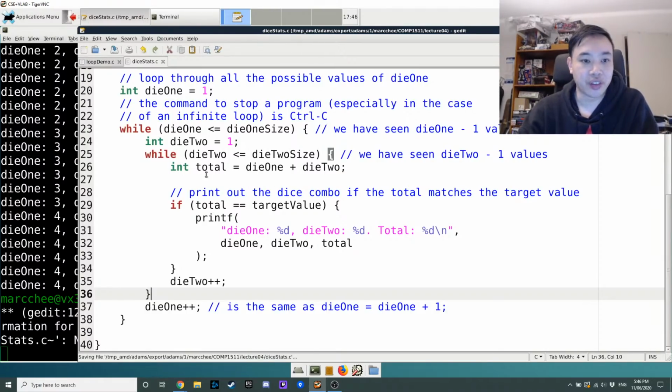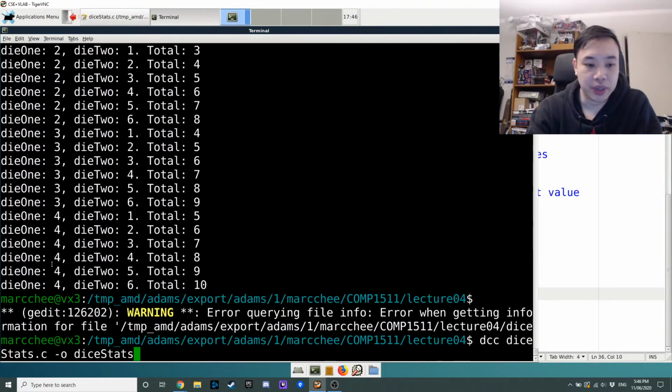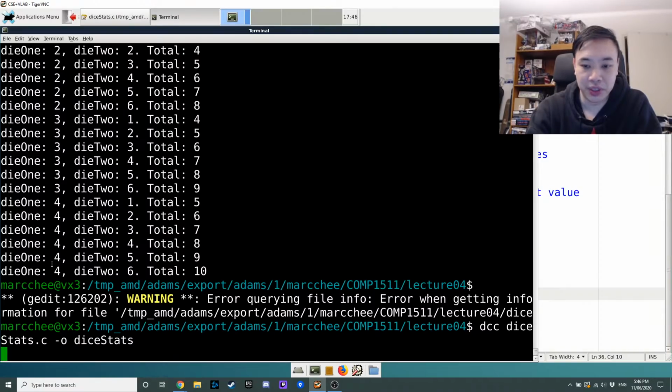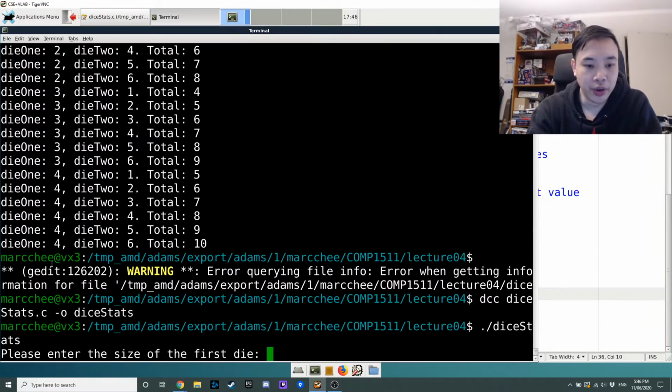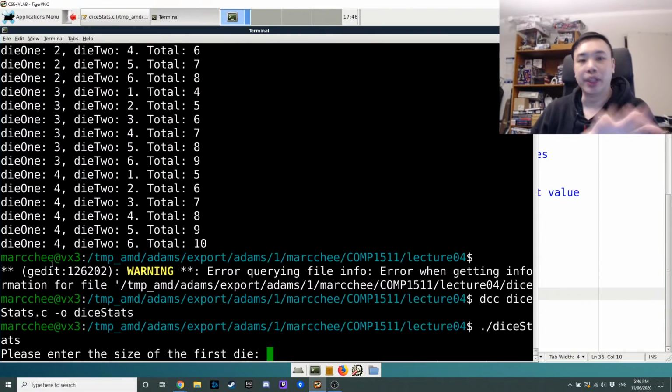Okay, let's try running that again and see what it does. So press up twice to get to my DCC command. Press up twice again to get to the command that runs the code. I'm going to go with two 6-sided dice now because I think we're more familiar with two 6-sided dice.